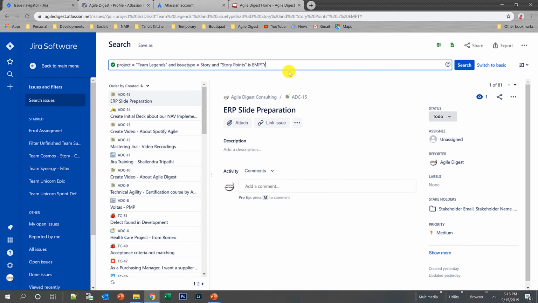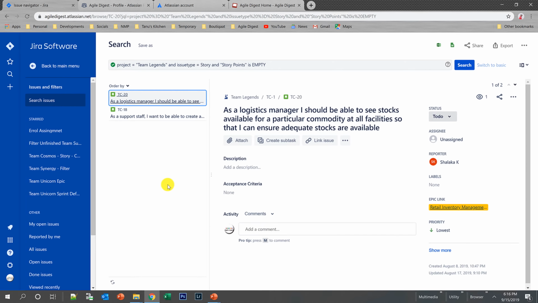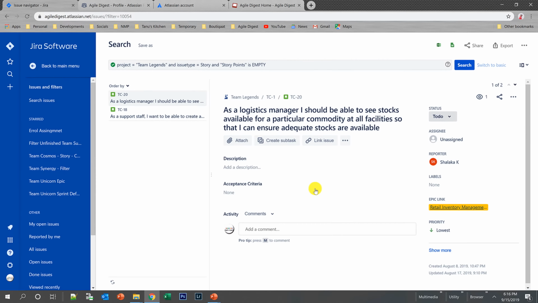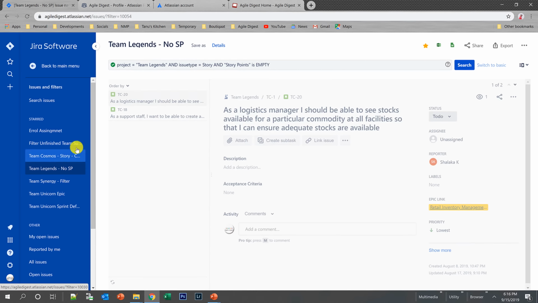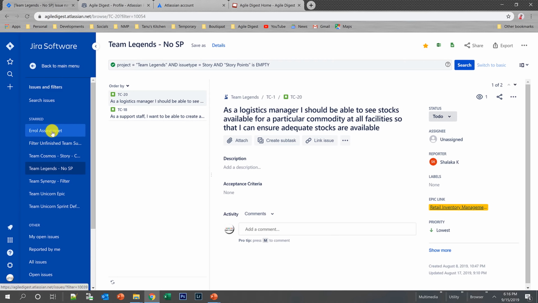It shows me the result. It will be showing 2 stories. As of now there are 2 stories under this project that are not yet groomed or don't have the story points. So I'll save it, saying team legends no story point. That's the filter name. I'm just giving a random name, so that once you have saved this filter, you can see this filter is somewhere available here. Team legends, where does that go? Yeah, this is the one, that filter I have saved.